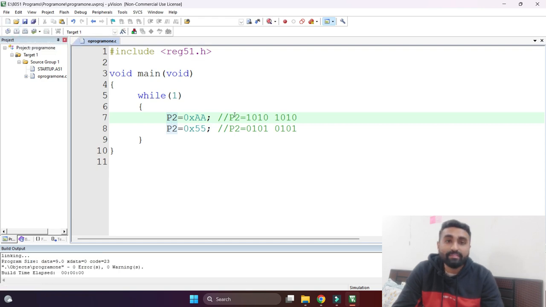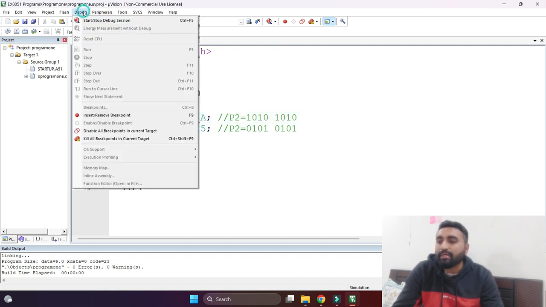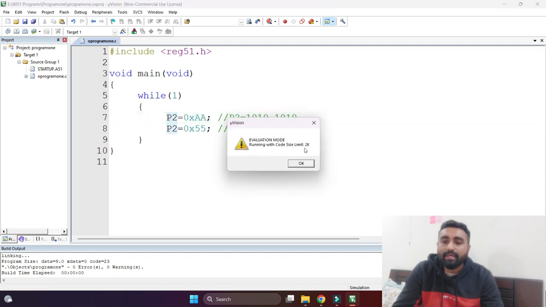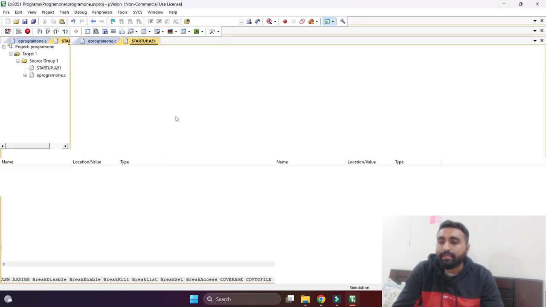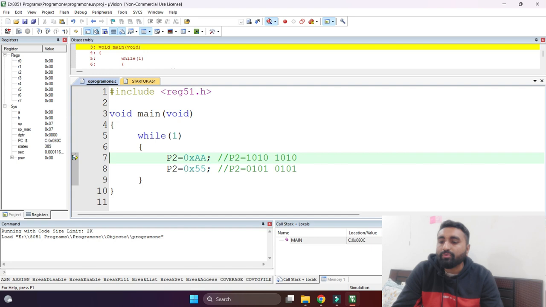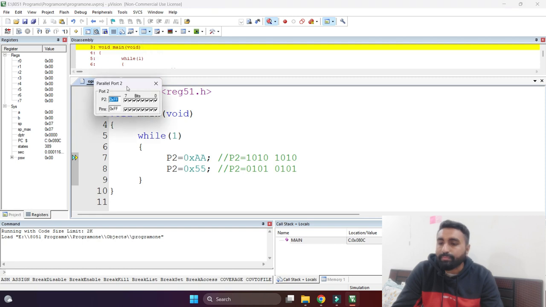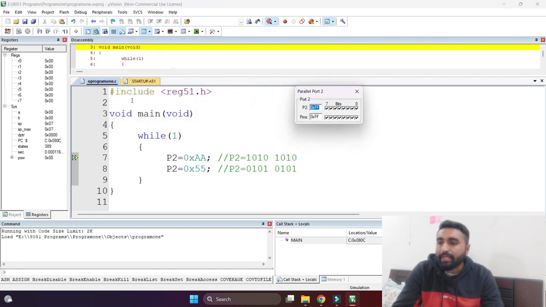Now if you want to visualize how your program is running, for that what you can do is from the debug menu, you can start the debug session. You need to click on OK, and the debug session is started. As of now your program is on this line. Now we have done everything for the port P2. So from the peripherals and the IO ports, you can select port 2, and if you click on this next step, your line number 7 will be executed and it will go to line number 8.